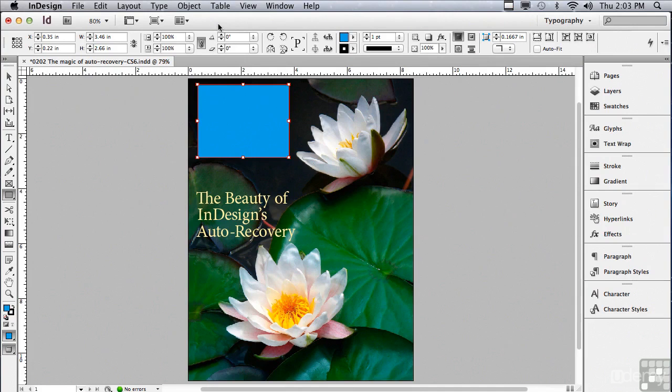In the next lesson, we're going to continue talking about the basics of InDesign.